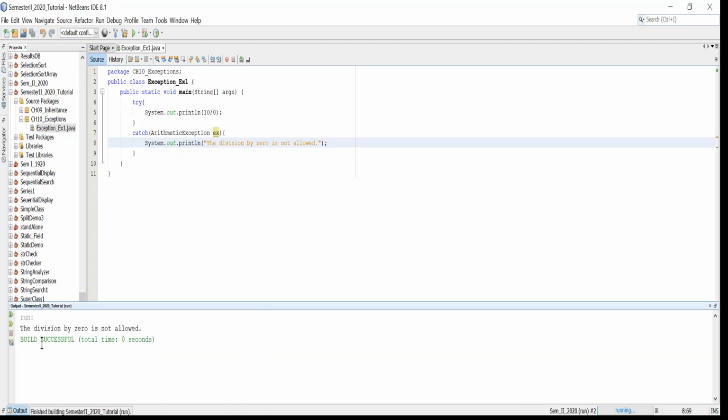Now see, the division by 0 is not allowed. Now let me explain. There are a few things I have to explain and address while we are discussing this particular issue. Once this line comes to execution, we know that an exception will be raised exactly here. So we will stop executing in try, and we will move to catch. The exception will be thrown to catch, and catch will handle it.